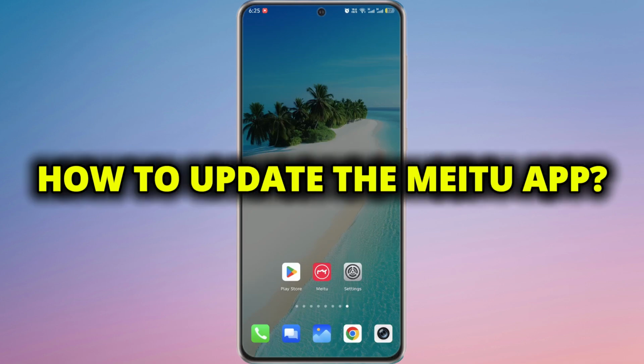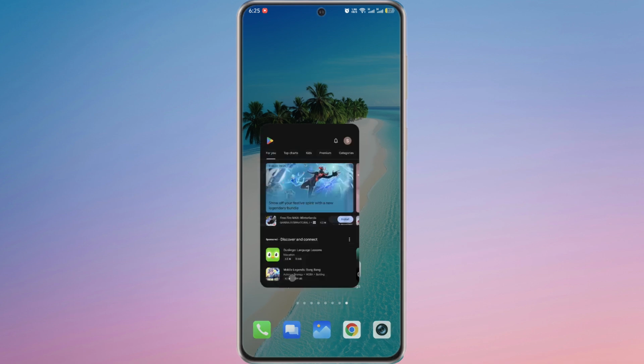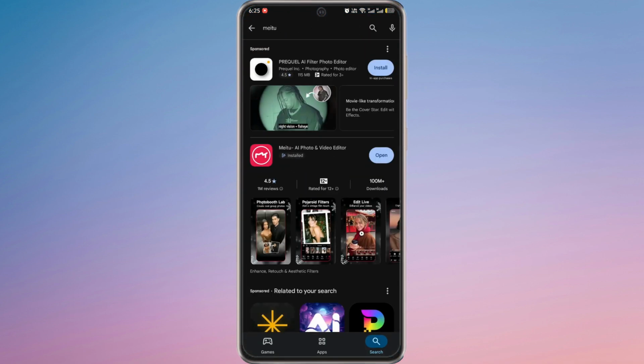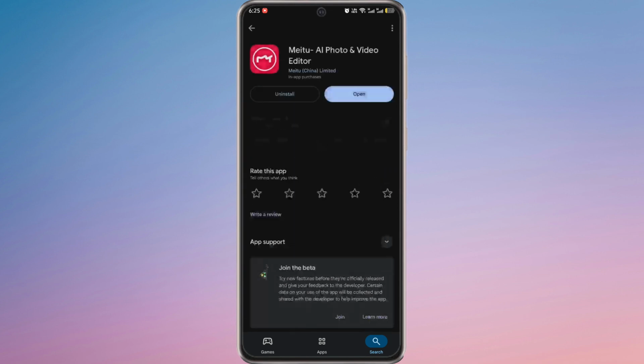How to update the Meitu app. First of all, open Play Store on your device and search for Meitu in the search bar. Once the app page opens, check if there is an update button available. If yes, tap on Update to start downloading the latest version of the app.